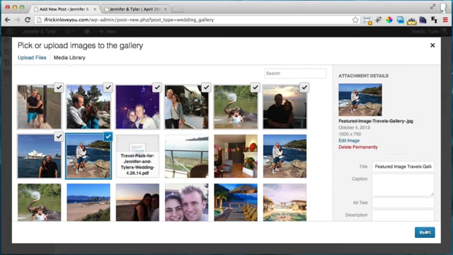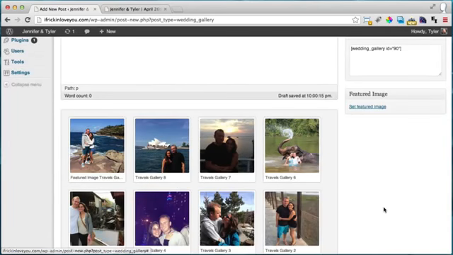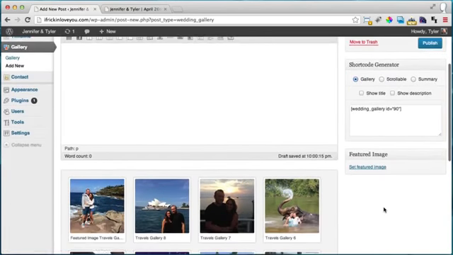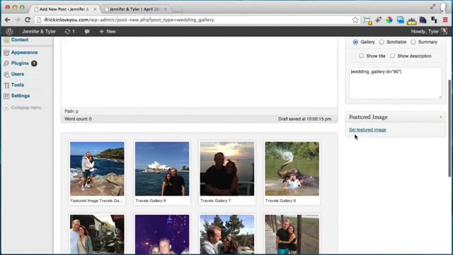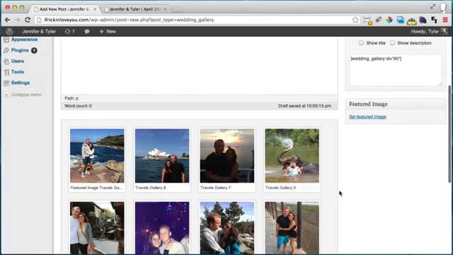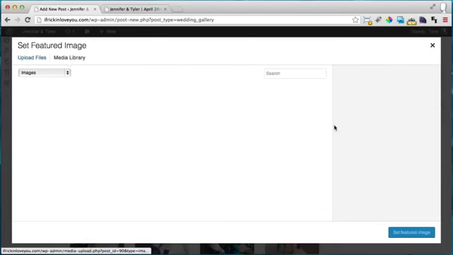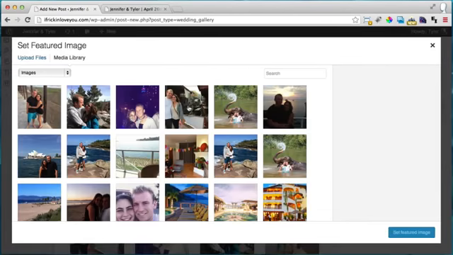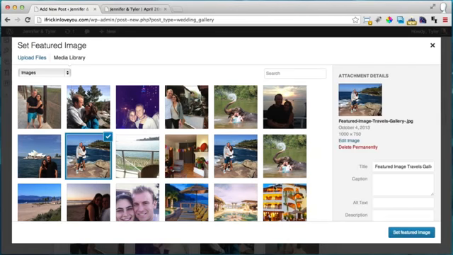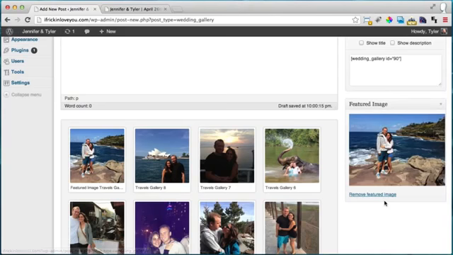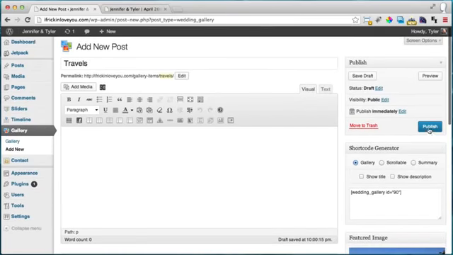Alright, so there we go. Let's click Insert. And after that, let's insert a featured image, and this is going to be the thumbnail on top of the gallery. So this is going to be the representation of what you're going to get if you click on the Travels gallery. So let's just set it to the image that you like the best, and maybe this one will do. So let's set featured image, and let's click Publish.